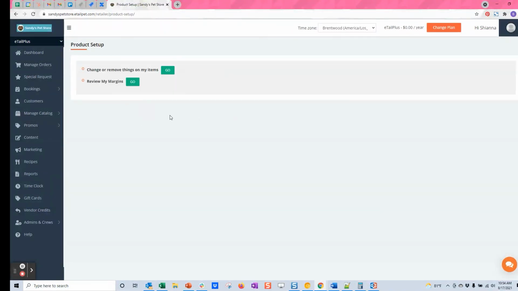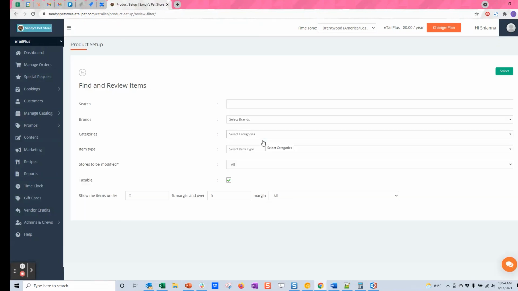The last thing that we have to go over right now is review my margin. And you can use this screen to filter by brand or search on keywords, by categories, item type, and then you can choose a range of margin to review your products that say fall below a 30% margin if that's your baseline, whatever your baseline is.